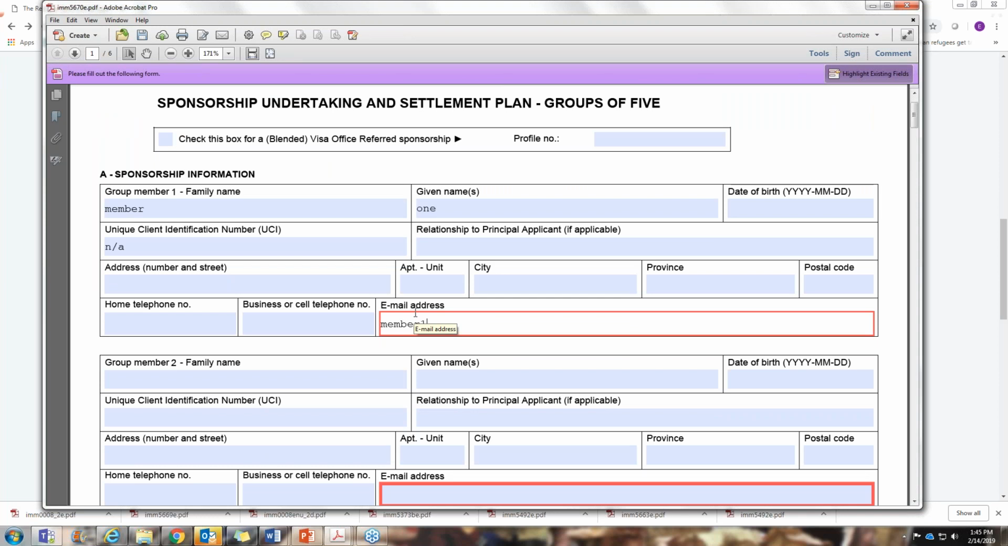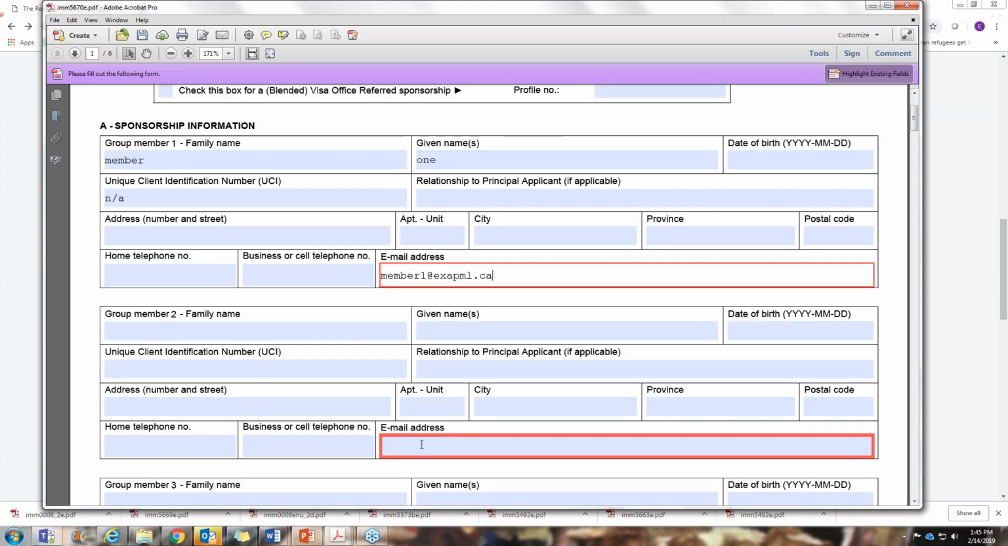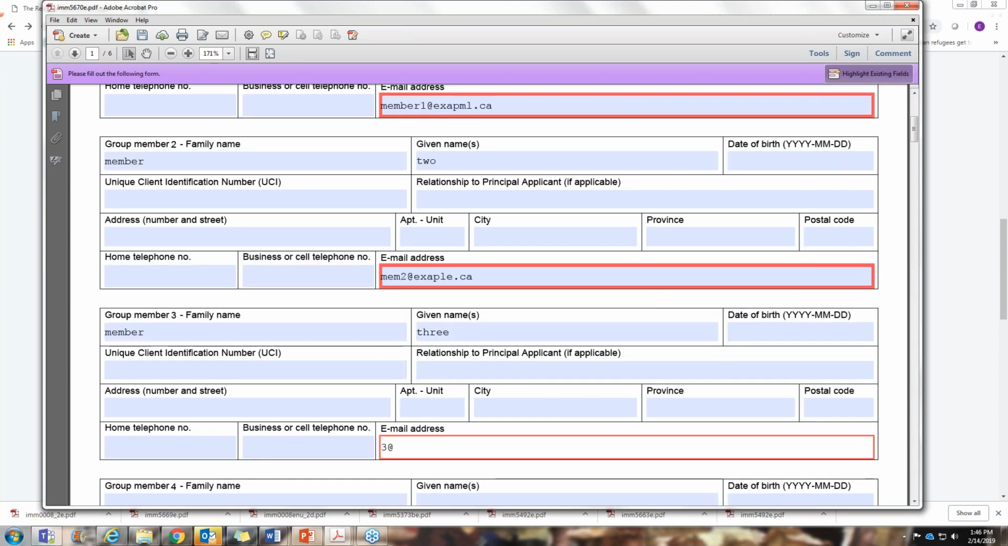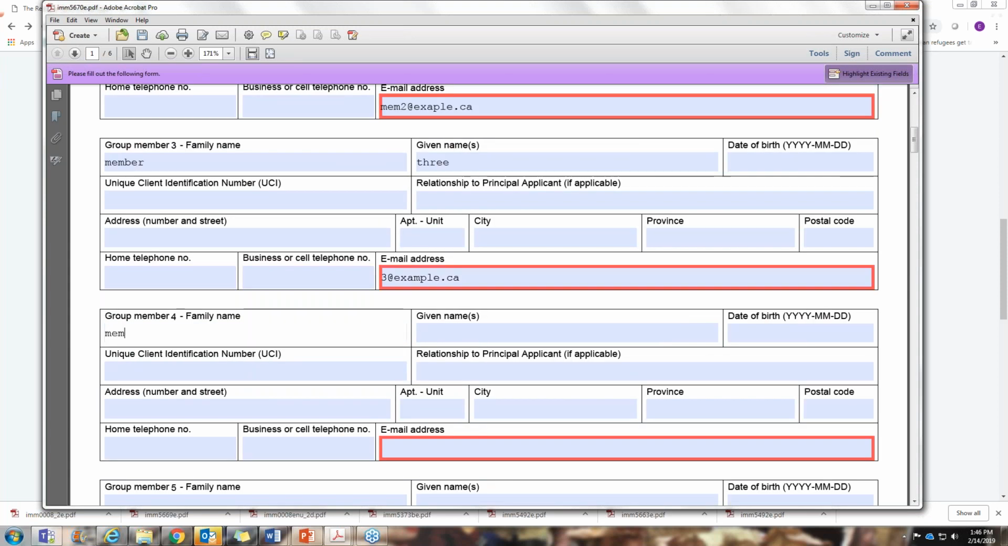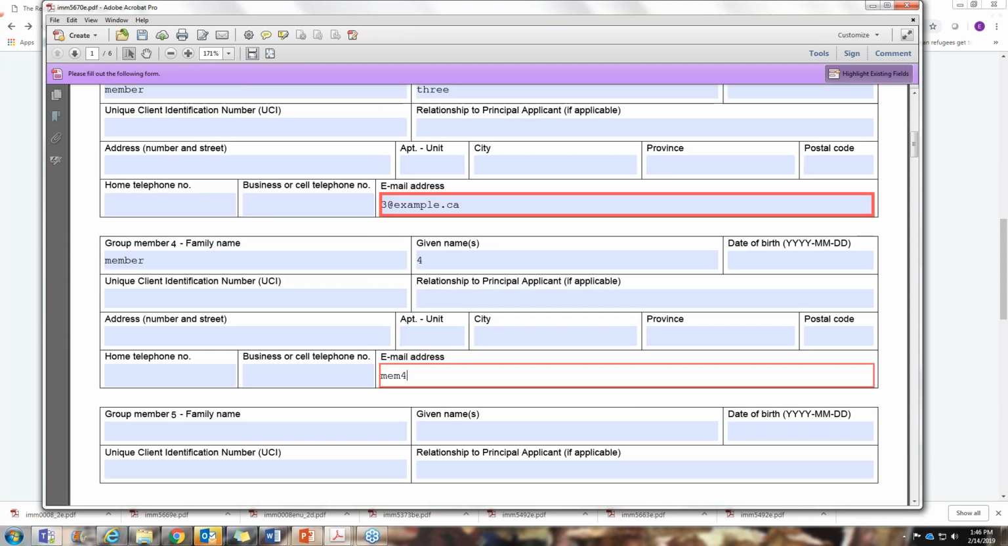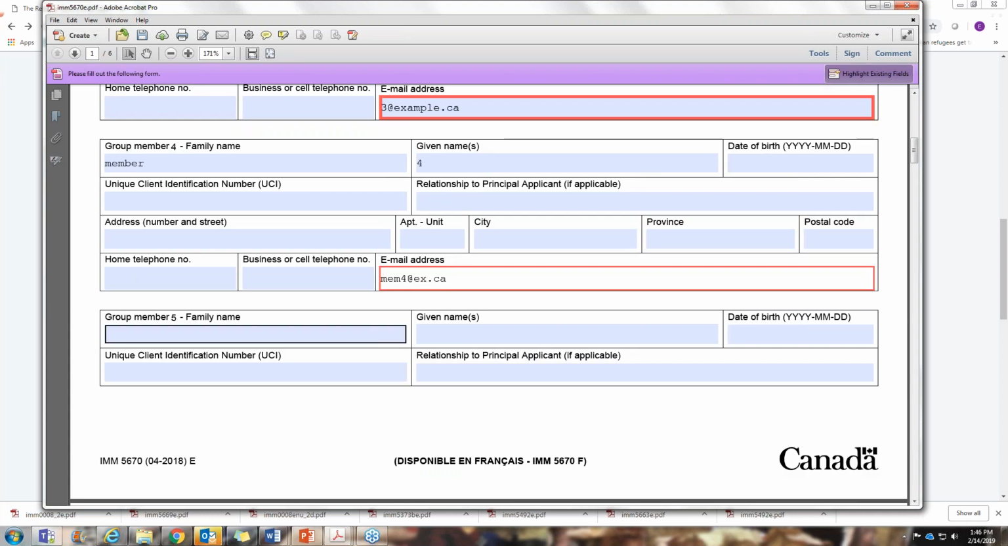So member 1 at example.ca, and member 2, and you will provide all the information, address, email, mem2 at example.ca, member 3, oops, not 3, but okay, and then email 3 at example.ca, and member 4, mem4 at ex.ca, and member 5.